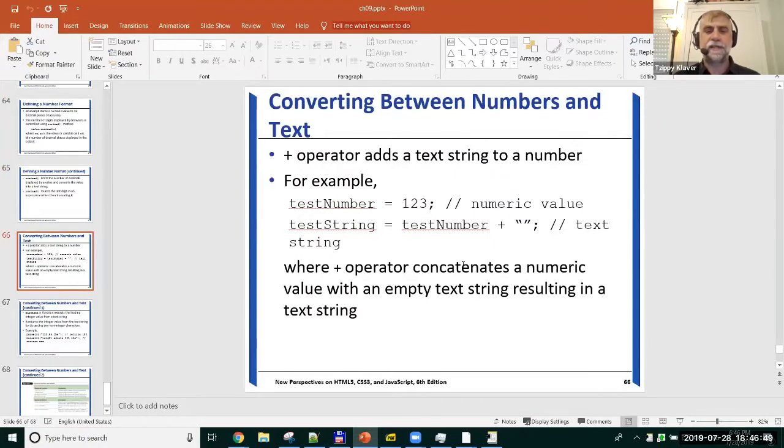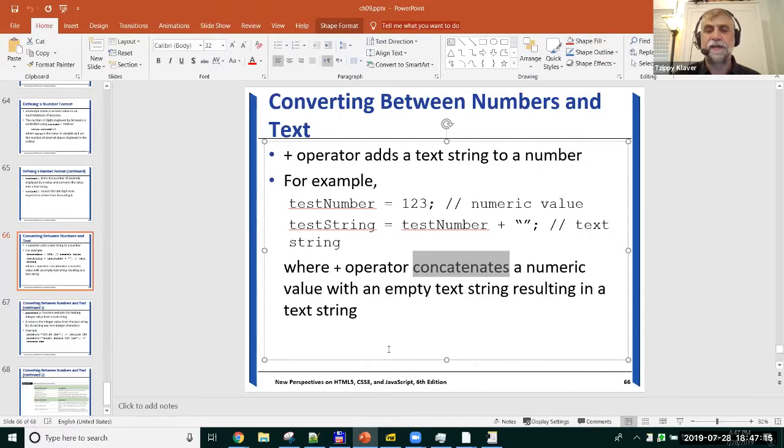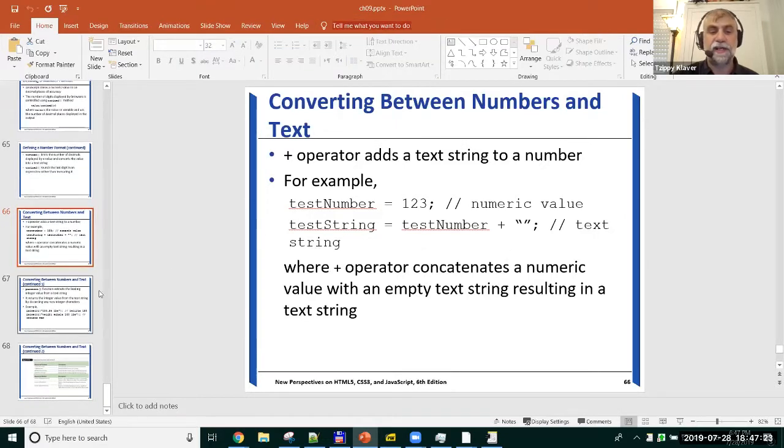Then we have this, the plus operator adds a text string to a number. Adds a text string to a number. So for example, and I've already demonstrated this a few times, so this should be pretty straightforward. We have test number is equal to 123, great. Test string is equal to test number plus a space, and the plus operator, if it's not numbers, is going to concatenate, add together or glue together a number value with an empty string text, resulting in a text string, which we've demonstrated already.